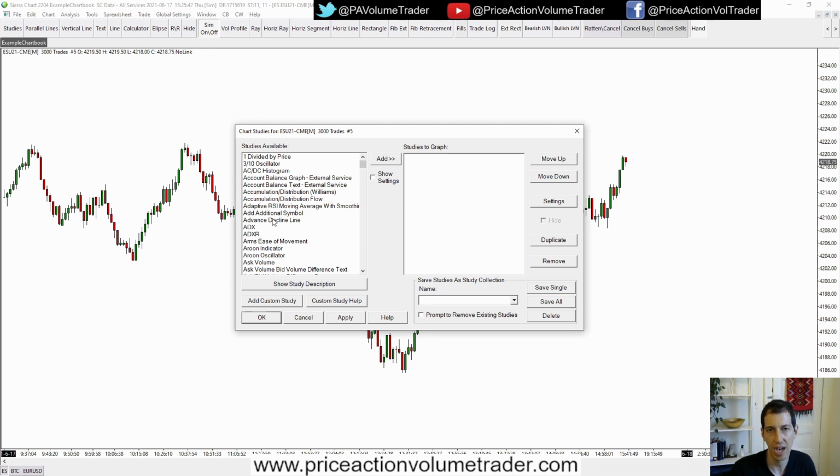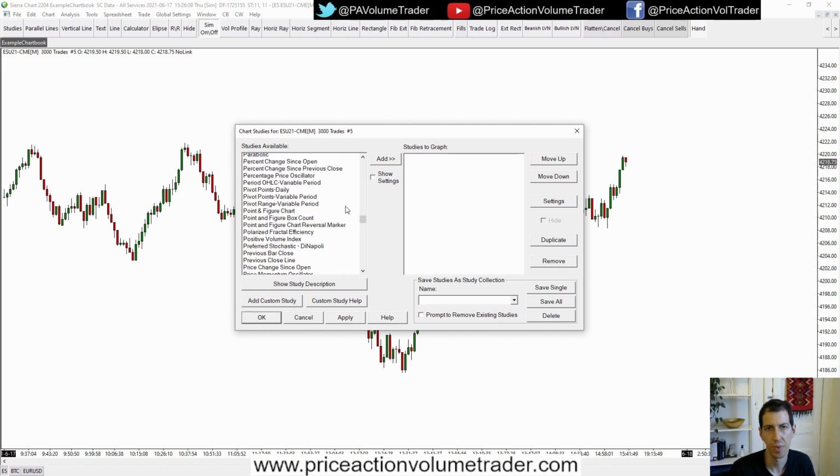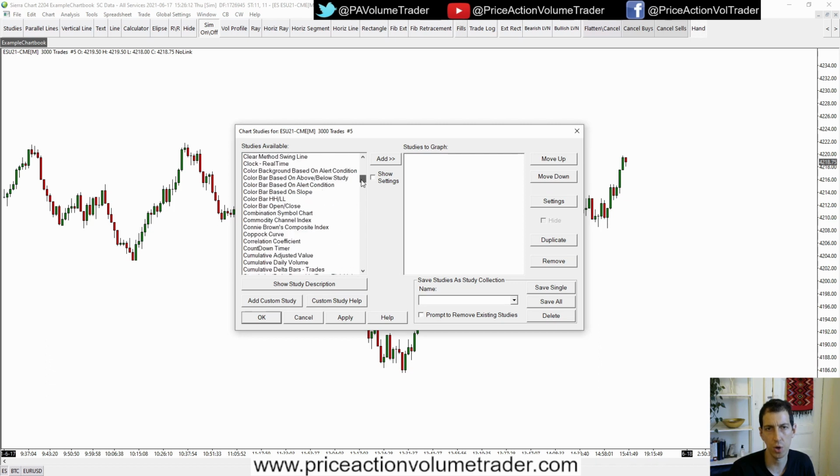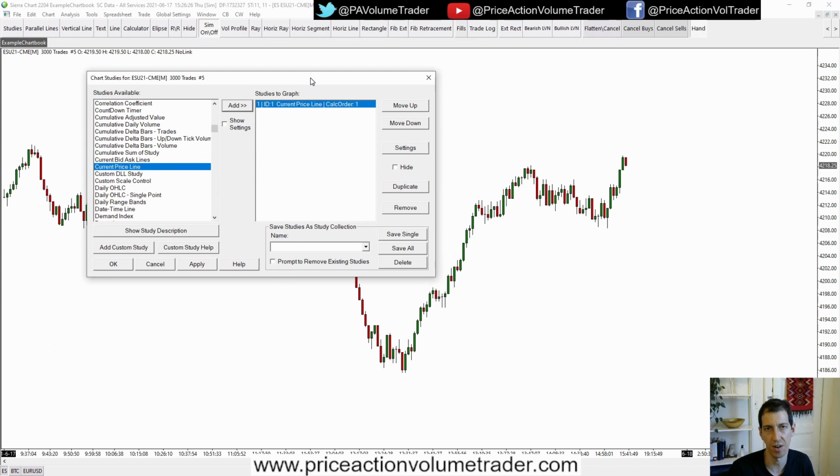So, as you can see on the right side, there's nothing. This is studies to graphs. So as you can see, we don't have any indicators added into our charts. So if I go down here, let's just add the first indicator to show you. Let's do the current price line. So you just go to the C. This is all alphabetical. Current price line. You highlight it, click add, and now you can see it's added on the right side here.